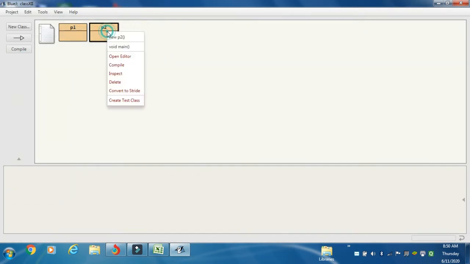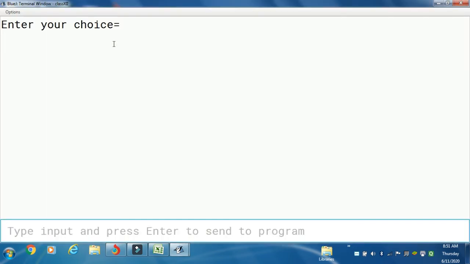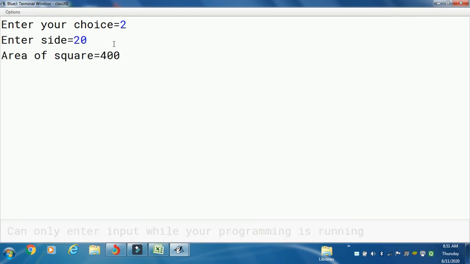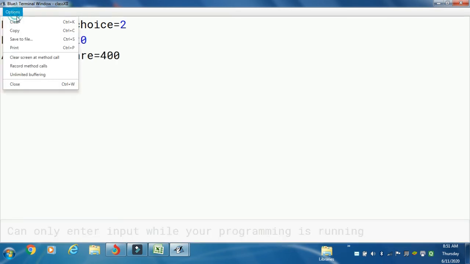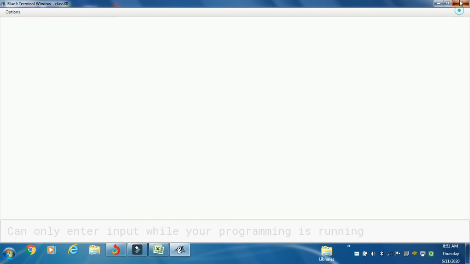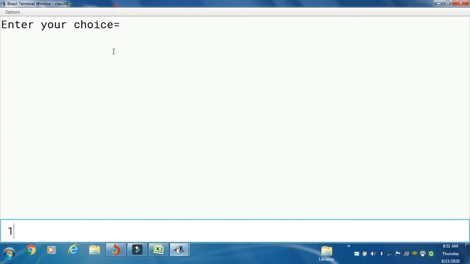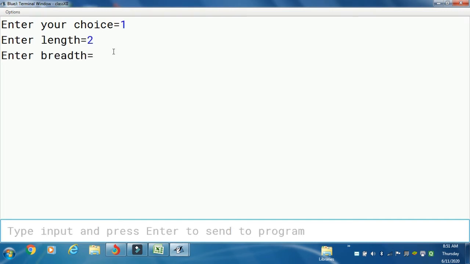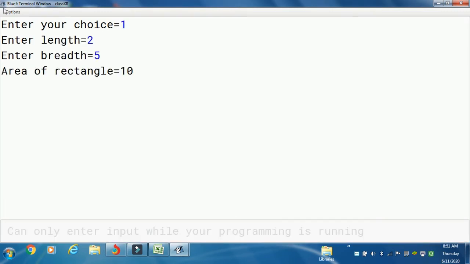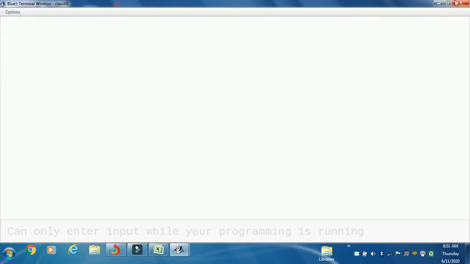Let us run p2 void main, enter your choice. Let me give as 2, it will ask a side, I'll give as 20. See, the area of square came 400. Okay, let us take one more example. Say 1, it will ask for length, it will ask for breadth, area of rectangle comes.